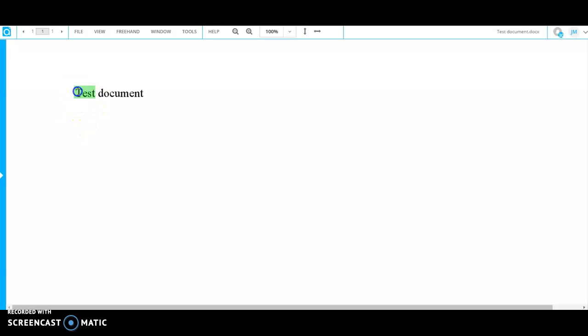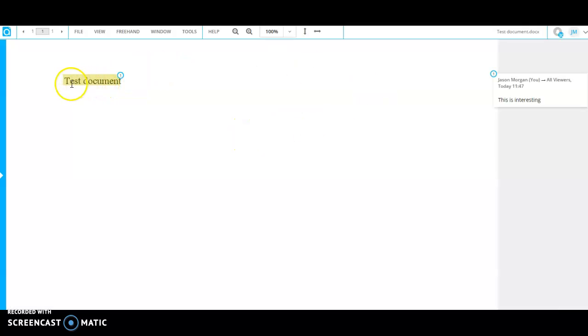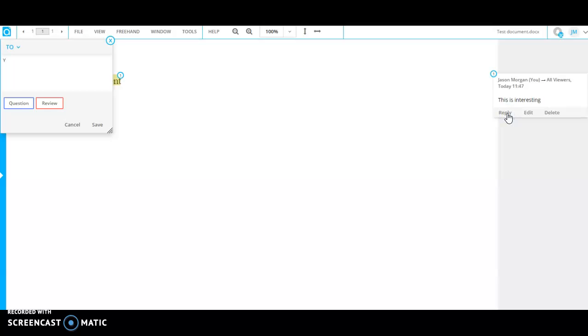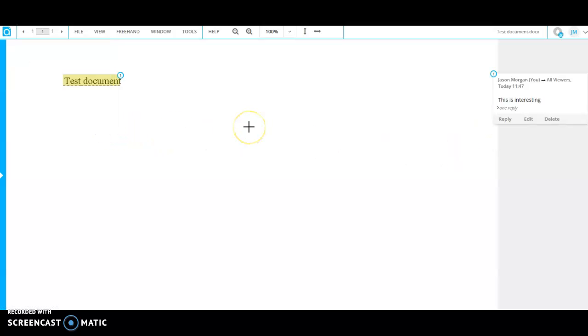The easiest way to do this is just to highlight the text, and once we've done that, it gives us a few options. We can either keep that as highlight and make some notes. This is interesting. Okay, let's save that. And then we've highlighted the text and we've made a note over here. The person can then edit that comment or someone else can reply to that comment, if they so choose.